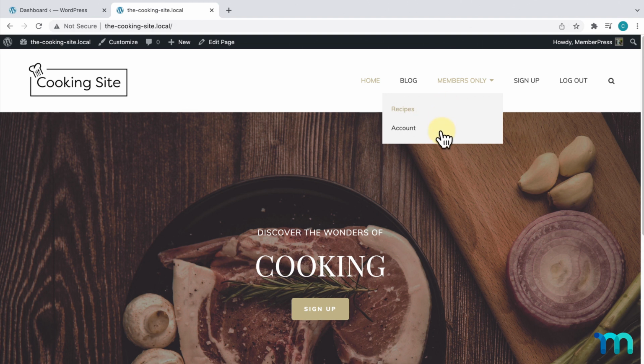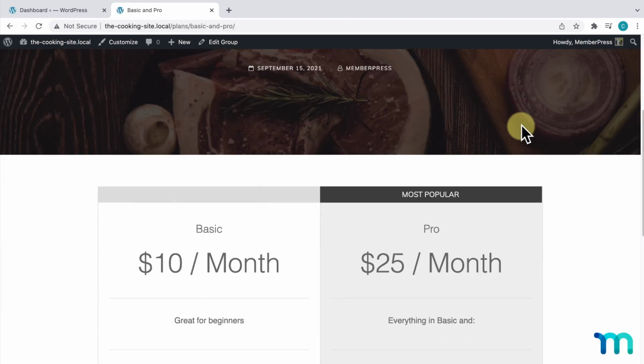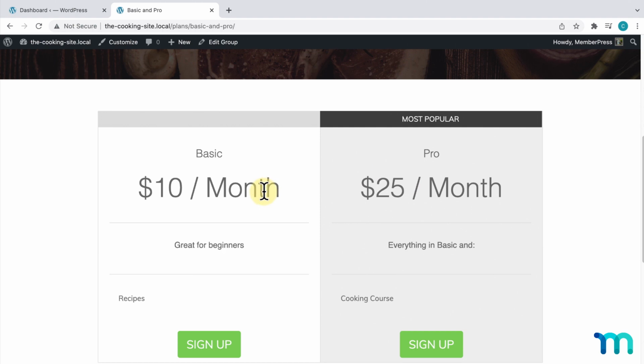And I'll add it as a menu item here. And my course itself will be protected, so only my pro members can see it. So if I go to sign up, you can see that I have 2 membership levels available for people to buy. My basic membership gives recipes, and my pro membership gives both recipes and the course I'm about to create. So later, I'm going to create a rule that protects my cooking course so only people with my pro membership can see it.